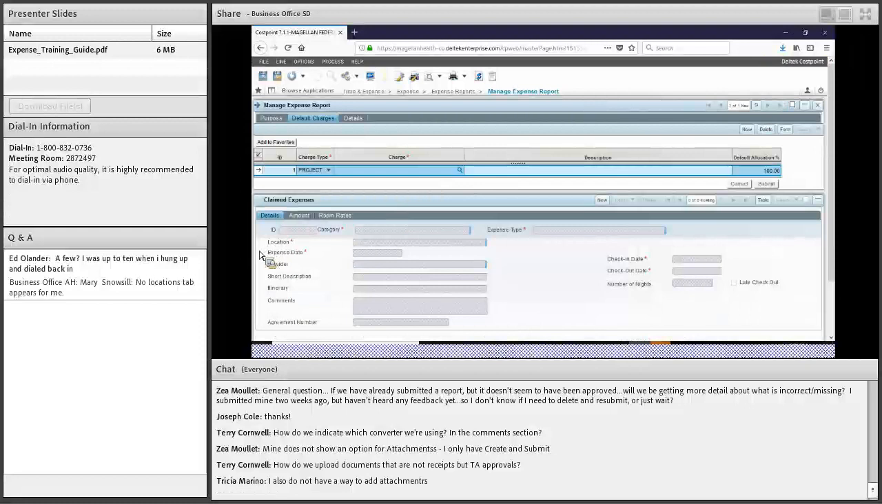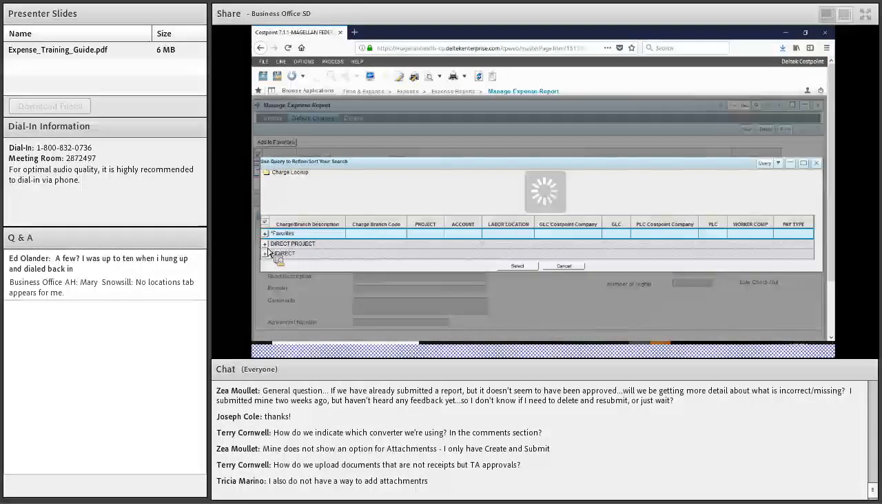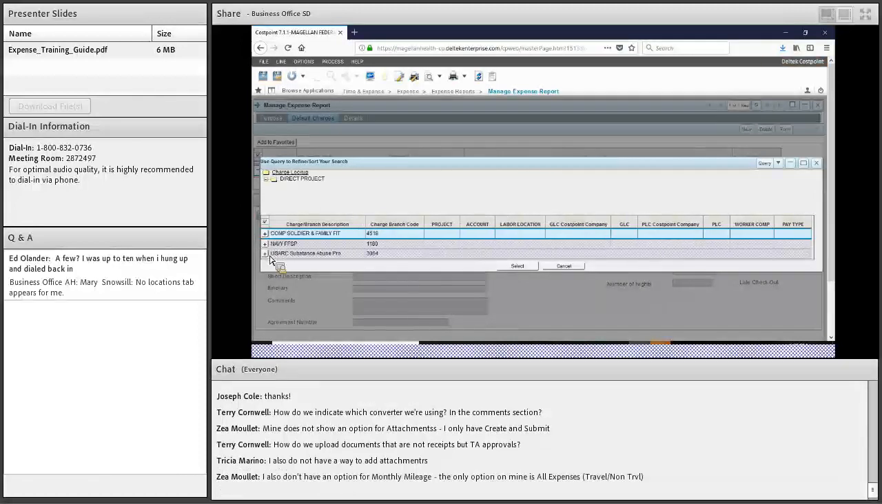So then you'll click on the Default Charges tab to enter in your charge code. Use the magnifying glass to find your project. You'll click on the plus sign next to Direct Project, and you will only have one project to choose from. I have a few because I'm testing.